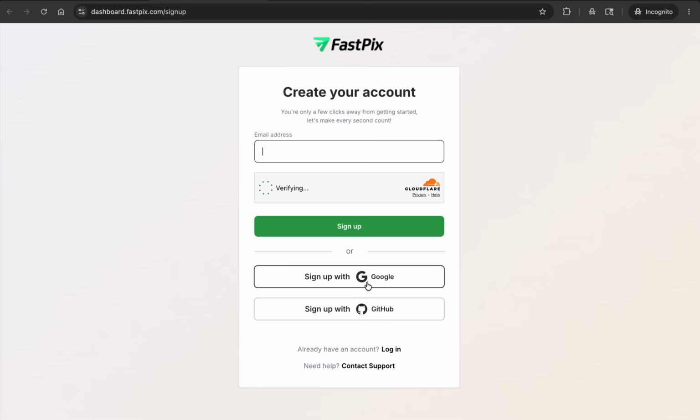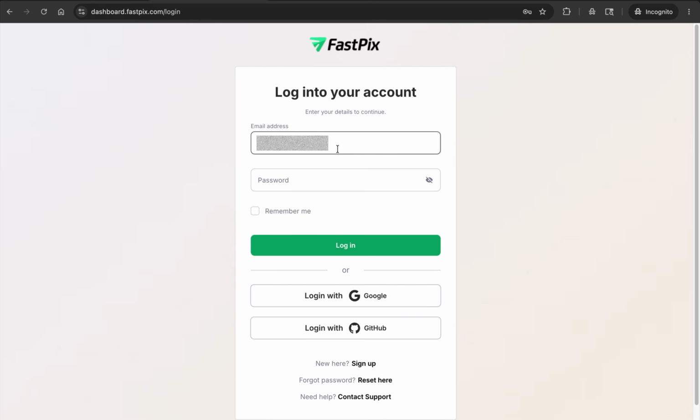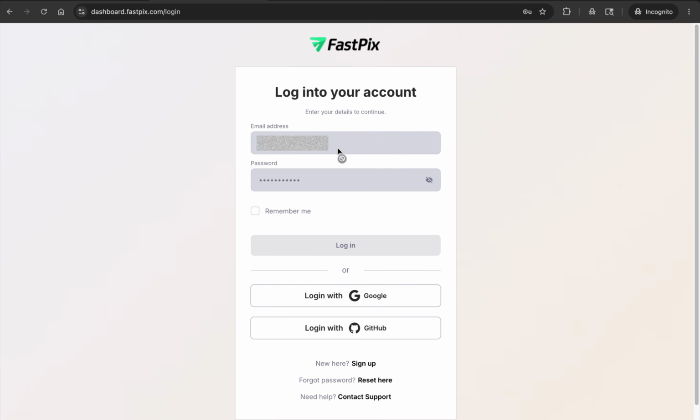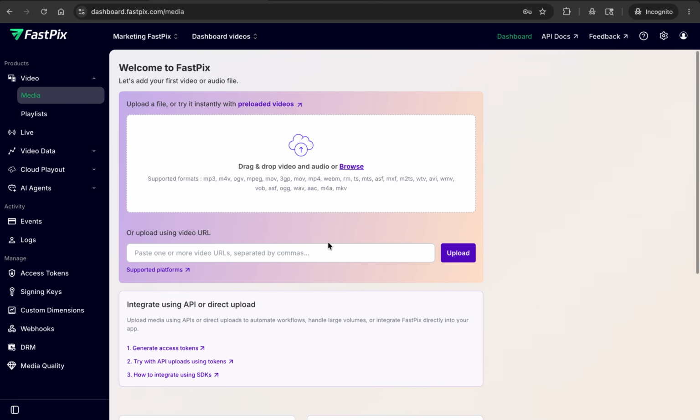We'll begin with the dashboard. It's the fastest way to get a video live without writing a single line of code. You'll land right on the media page. And since this is your first video, FastPix greets you with a welcome screen. Let's add your first video or audio file.